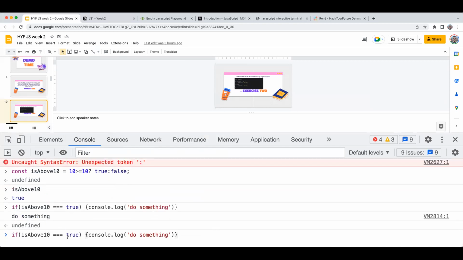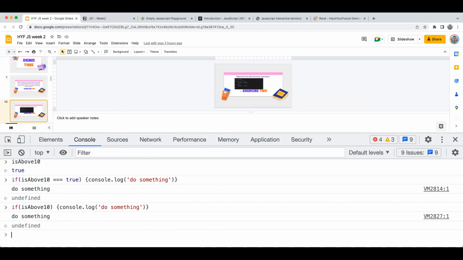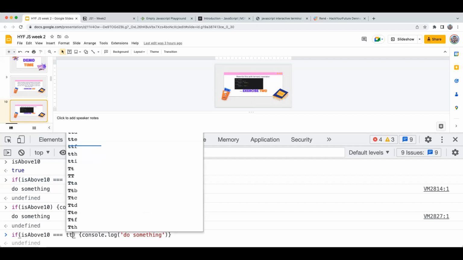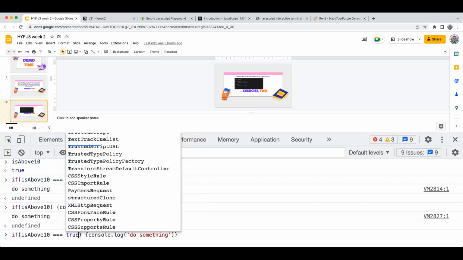But actually, this part is redundant. If I remove it, it's the same, because the value of isAbove10 is true, a truthy value. So I don't have to check that it is true, because JavaScript already knows. It's just extra code I write. So I can just keep doing that in the future, and I know that JavaScript will evaluate it this way.